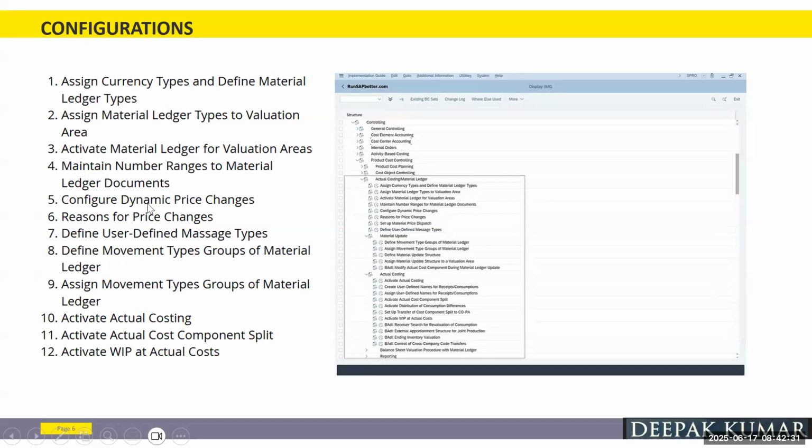Dynamic, normally we don't do dynamic price changes. We also assign material movement type groups to material ledger. And this is optional: to activate actual costing, if you want to run CKMLCP, then we need to activate actual costing. Then we also need to activate actual cost component split, and if you want to do WAP at actual cost. These are the screenshots in SPRO, where you can see all the steps, all the configuration for material ledger actual costing.